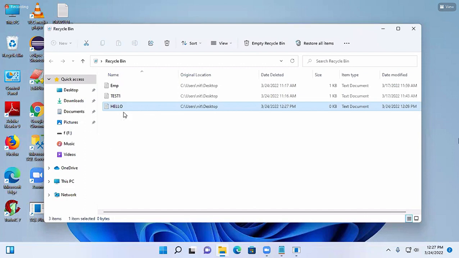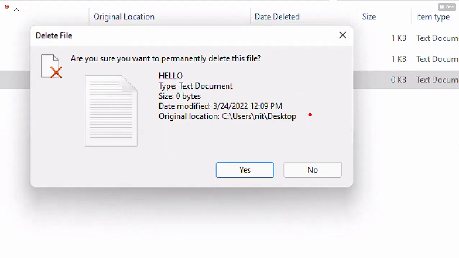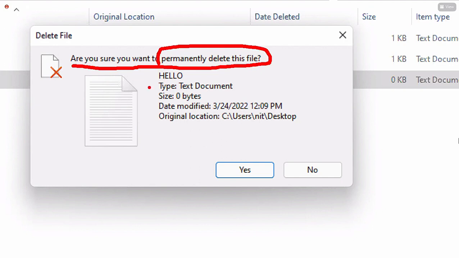I go to the Recycle Bin and select the file you want to delete permanently. Click the right mouse button, and there is the Delete option. When you choose Delete, can you see what happens? It asks me a message. What is the message, guys? Are you sure you want to permanently delete this file? Yes, if you want it, otherwise no.